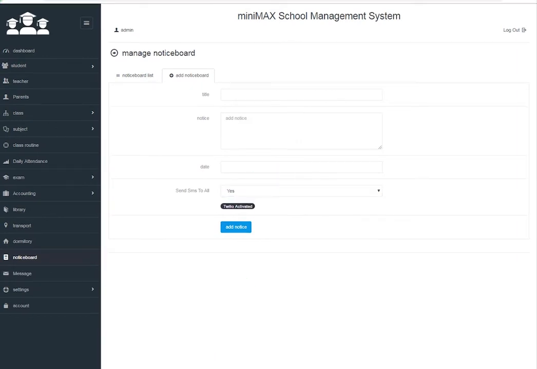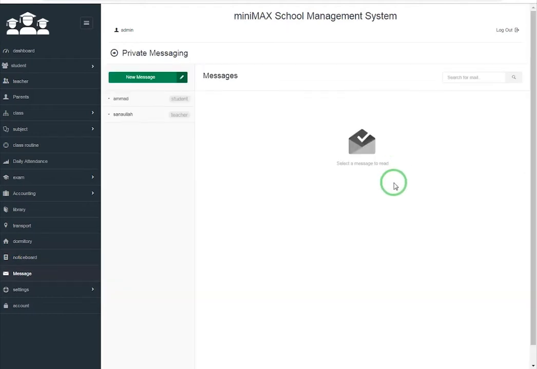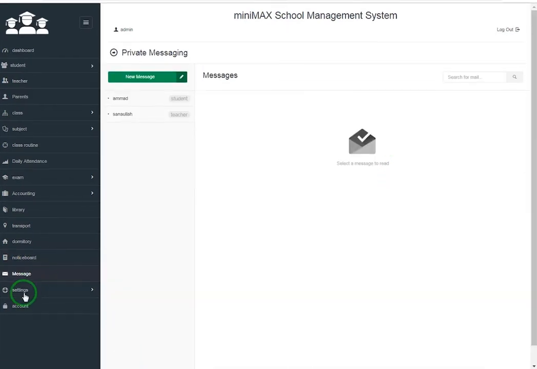Admin can send and receive private messages for the school over here. Send messages to teachers, students, parents. If I click the setting option, three options are available: general setting, SMS setting and admin setting. General setting is basically where admin can manage their system over here.